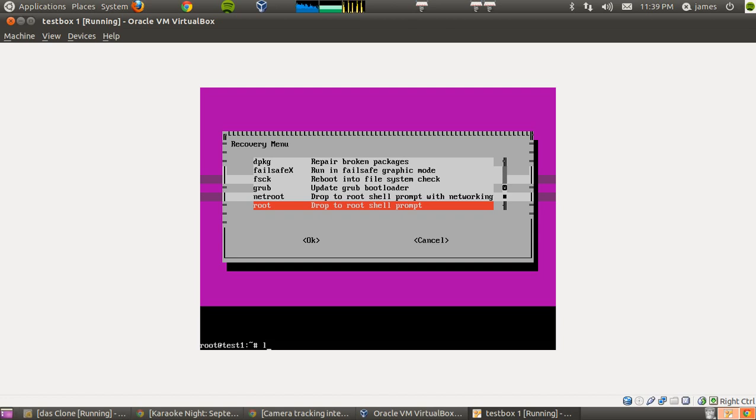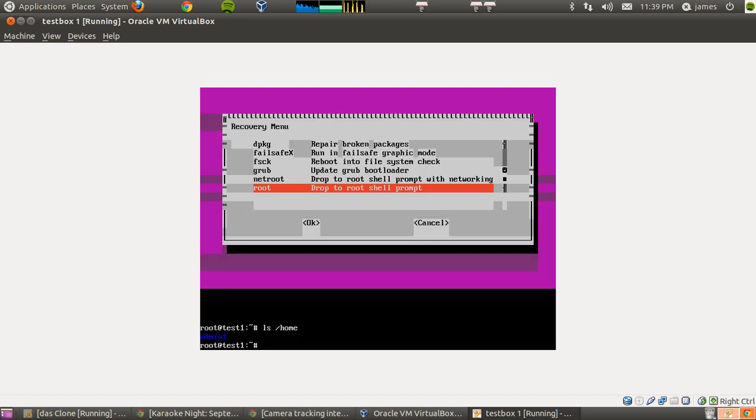Now we're going to type ls /home, and that's all of our admins right there. That's a trick to list off all of your home directories and thus all your users.